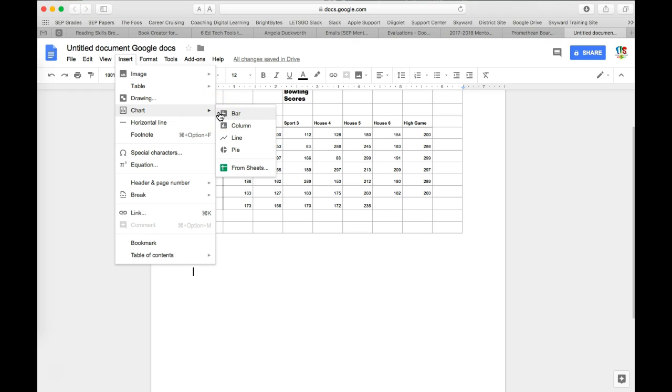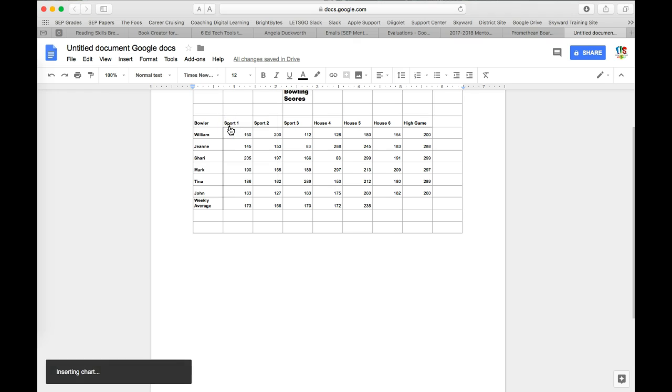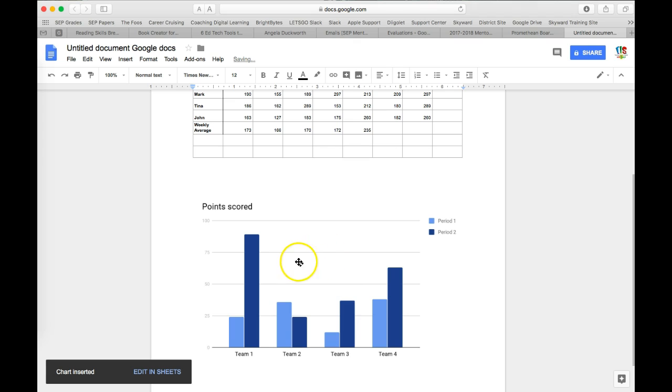Now remember, the kind of chart you choose is based on your data. Is it a percent of a whole? Is it something that changes over time? Or in my case, it's separate incidents, so I would choose a column chart. So what it does is create a column chart or a chart of your choosing that has generic data in it.